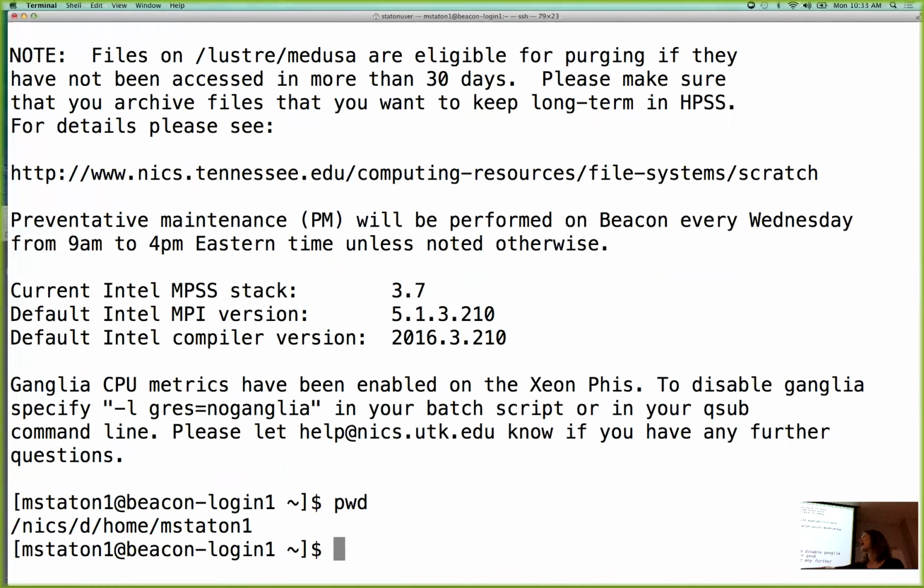In this case, when you log in, you're not in the root of the file system. You are actually in your home directory. Your home directory has a path /nick/d/home/whatever your student ID is, presumably.